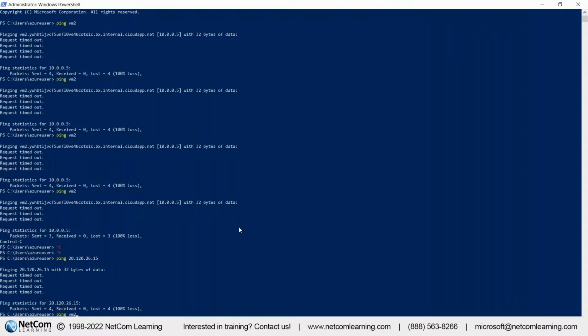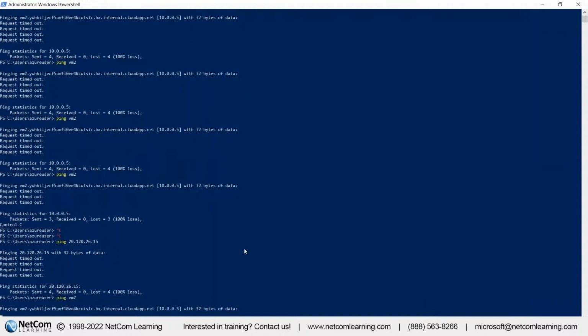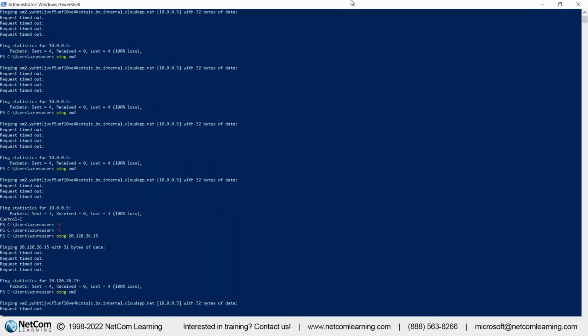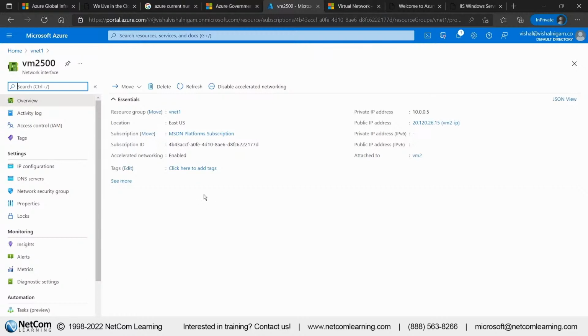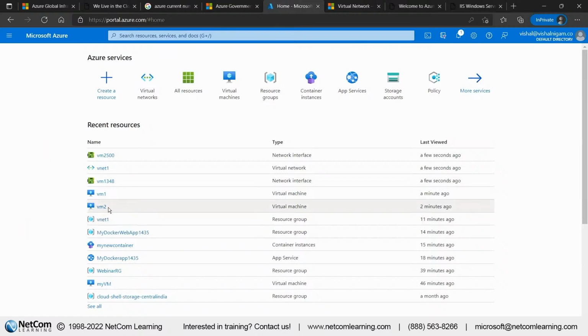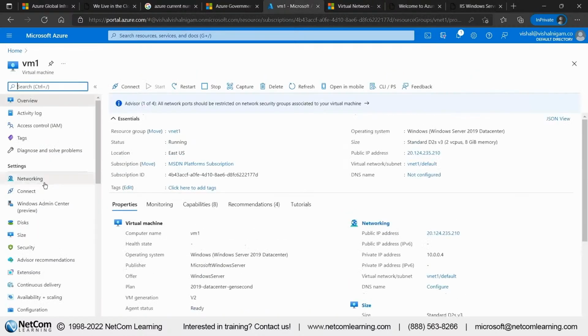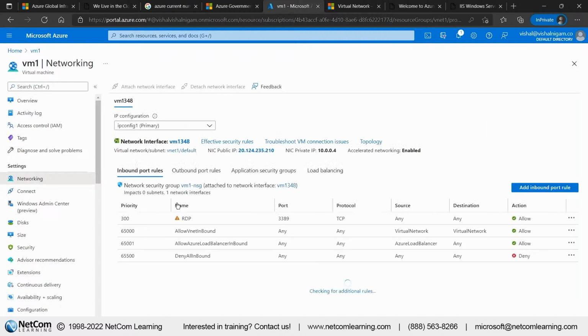For some reason, this pinging is not happening. This is unfortunate. Okay, let's see what went wrong here. Now, this is the part where we troubleshoot things. Although nothing should have gone wrong, this is a very simple use case. We've got one network and two VMs. You can see in VM1 inbound, any traffic coming to VM1 can come on port 3389, or anything coming from the same network is allowed, which is great.